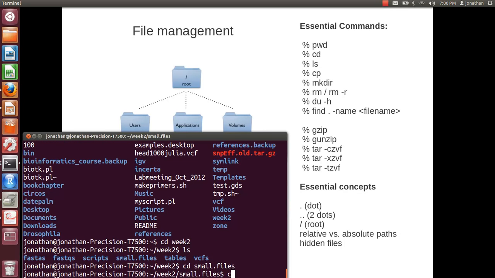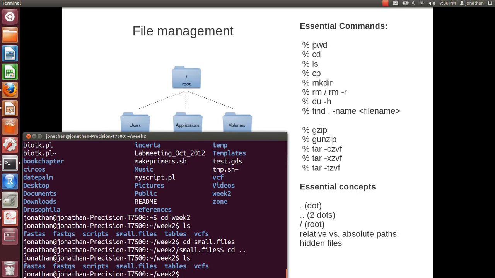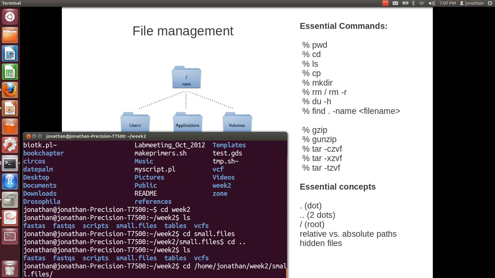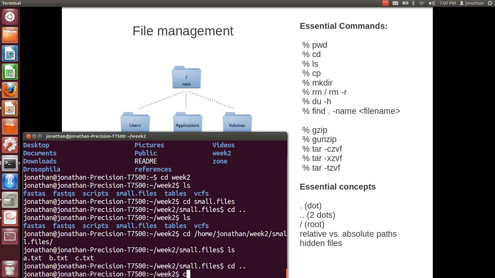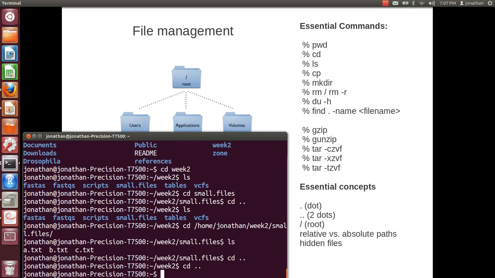Okay, so if we wanted to do that same thing from root, we could go cd home Jonathan small, well, we'd have to go to week 2, and then small.files. This is the absolute path to small.files, whereas a moment ago I just used the relative path. Okay, so there we go. Here we'll go relative here with the dots.